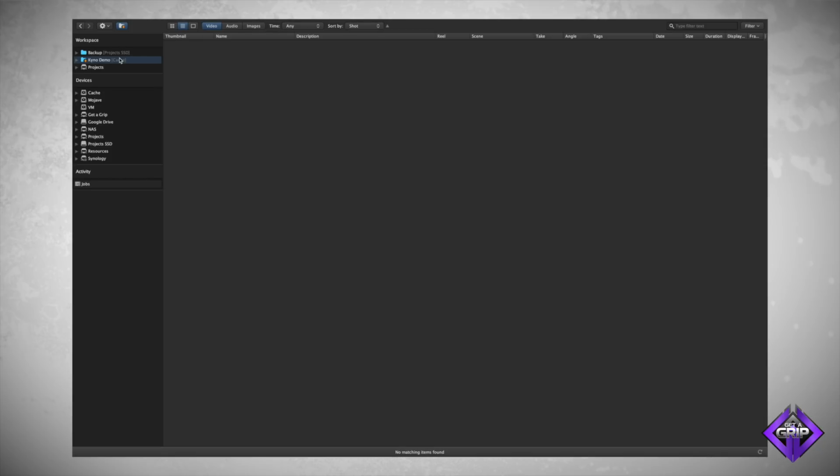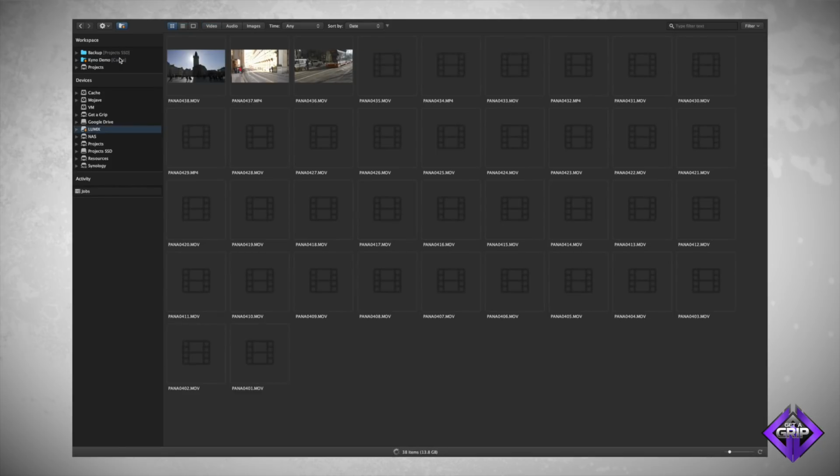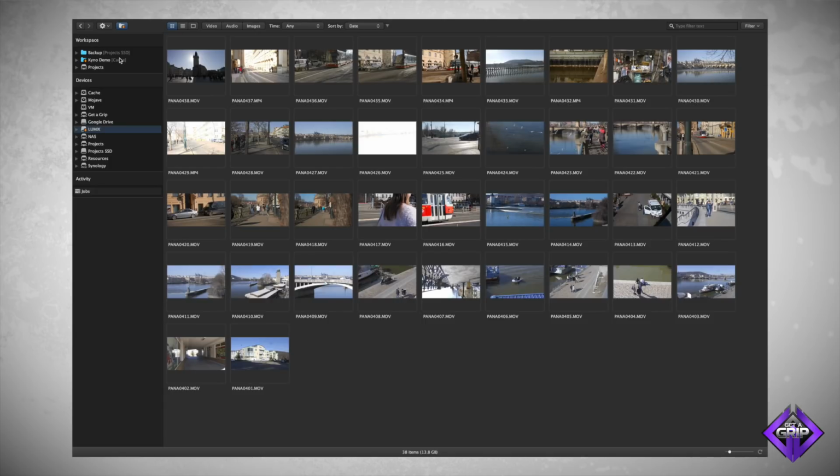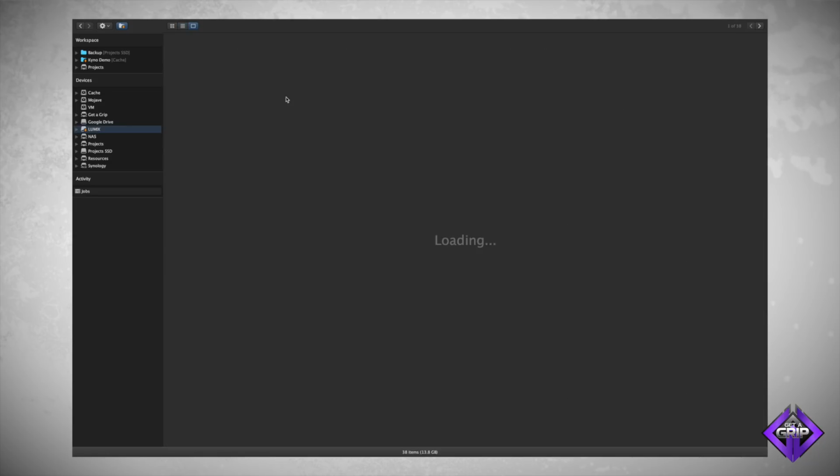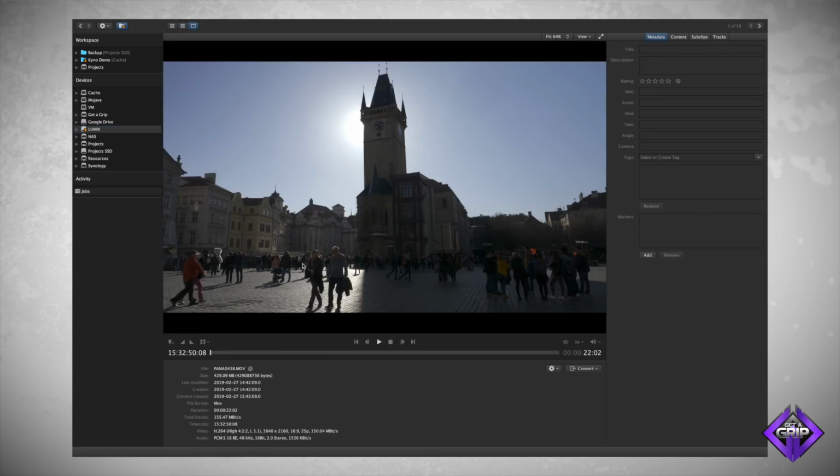So I'm going to connect an SD card, and you're going to see here that as soon as I connect that SD card, all the thumbnails are going to get loaded here. Kyno went directly to the SD card. It knows that we want to take a look at that. So now, again, I'm looking at thumbnails with Command 1. With Command 2, I can change to a list view. And with Command 3, I can go into a player, and I can actually play back this file in Kyno.